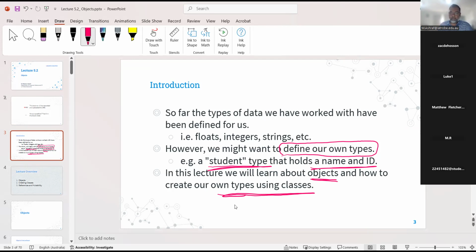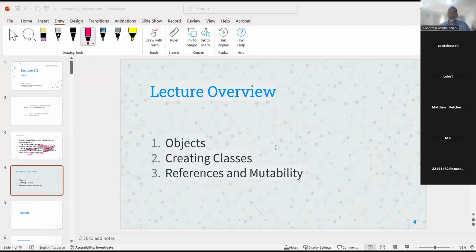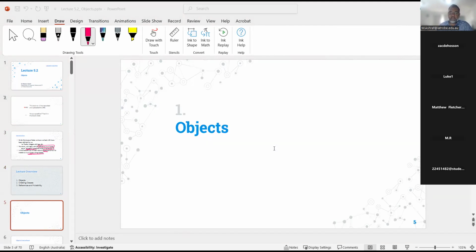Okay, let me just do one thing about the chat. Okay. So the structure is the object, creating a class, reference, and mutability. All these will be discussed here.